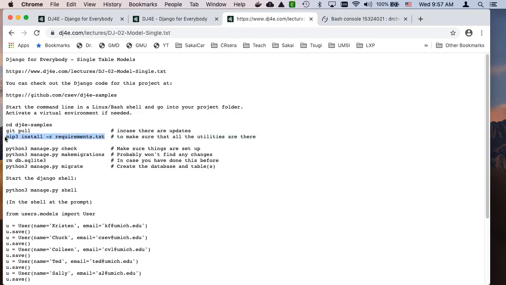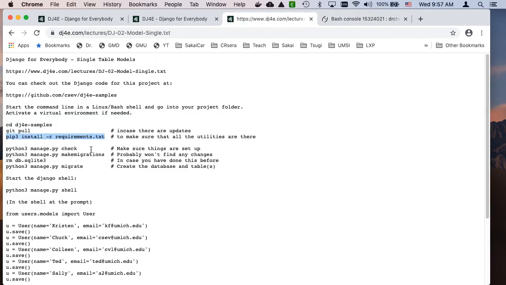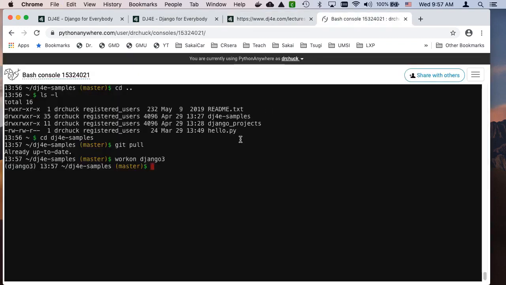I've already done this, but by the way, I've got to switch into my Django 3 virtual environment. You'll notice I didn't have the virtual environment before, now I do. That's because this next command is a pip command. This pip command is going to change the Python configuration, and it's best to do this in a virtual environment so you're not messing up your overall Python install on your system, whether it's your desktop or PythonAnywhere.